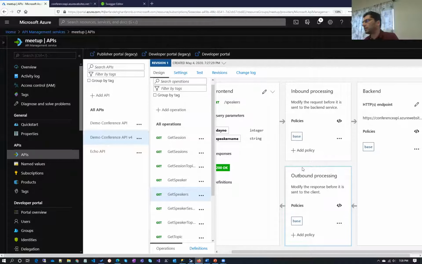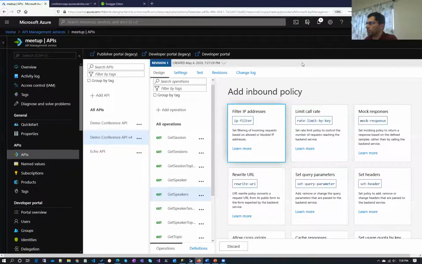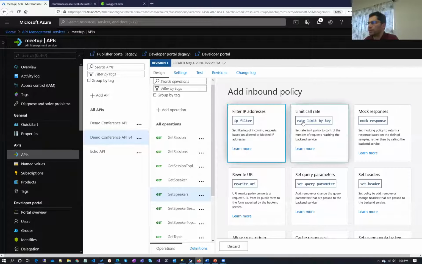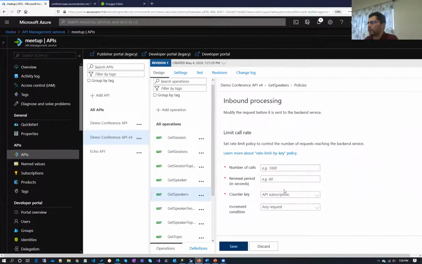But just giving you an example, I want to add a policy to my inbound processing. Let's say my API is public. I don't want anybody to abuse this API. So I say in 20 seconds, if somebody calls this API more than 3 times, I want to block them. So I go to the policy. There are a bunch of already built-in policies for us. I want to use the rate limit by key. It asks you how many API calls in what period of time, in 20 seconds. I don't want anybody to call this API more than 3 times in 20 seconds.